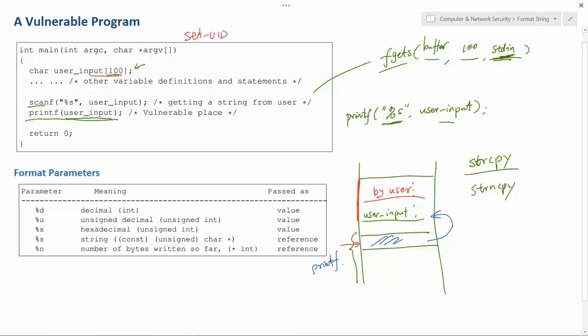Now what I want you to think about is, what can you do? Yes, you will be able to print out something on the stack, but given that you have full control of this input, and that you can put any number of %x, %s and so on inside, what can you do? Print out everything on the stack. That's good. So if you have some secret value stored on the stack, that can be printed out. That's good. Okay, what else can you do?